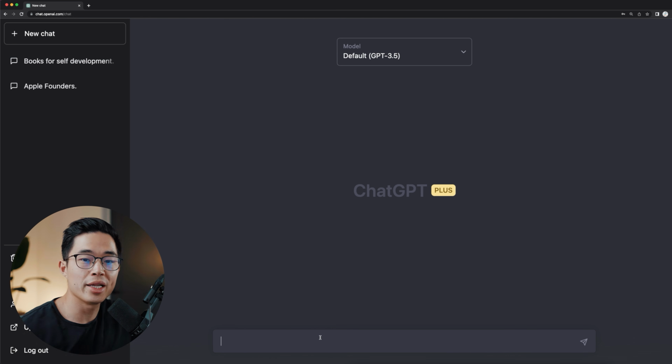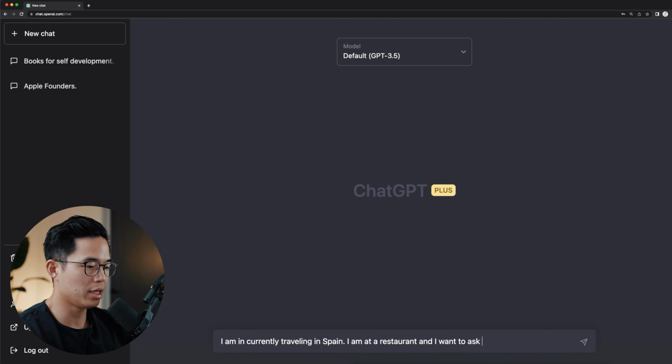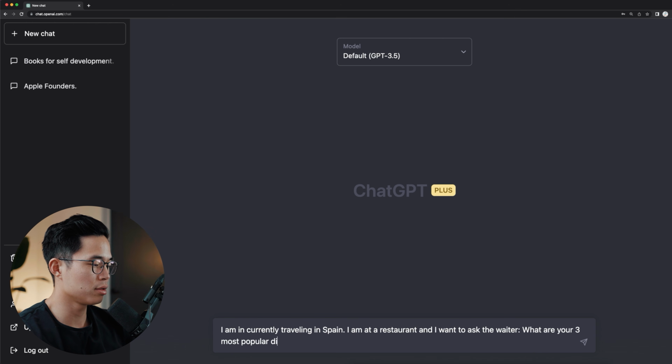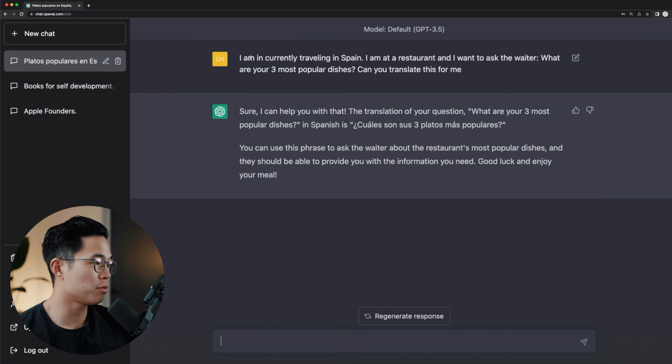What I like to do is first give ChatGPT some context. So I'm going to say something like, I am currently traveling in Spain. I'm at a restaurant and I want to ask the waiter, what are your 3 most popular dishes? Can you translate this for me? Of course, you guys can ask the same exact question many different ways, but this is just how I've asked it in this situation. You guys can see it knows exactly what I'm asking for. It has that context, and it's going to give us the translation, which is this right here.